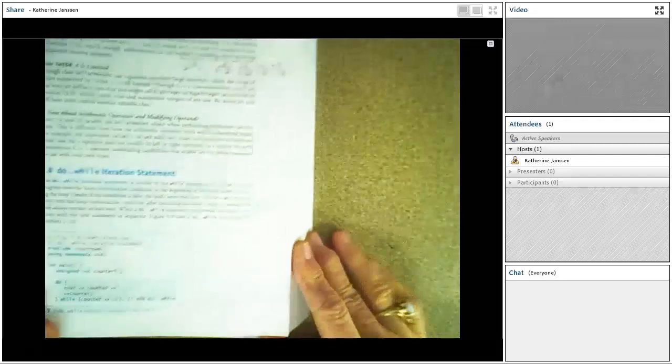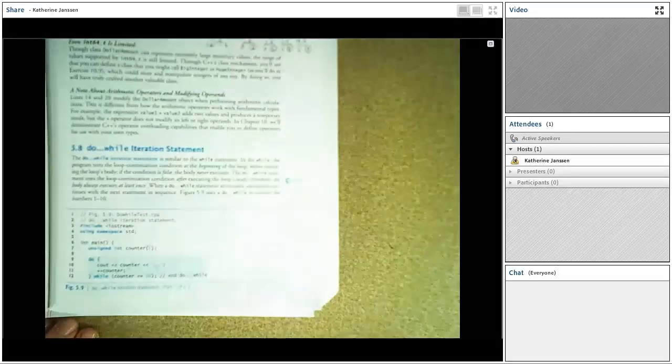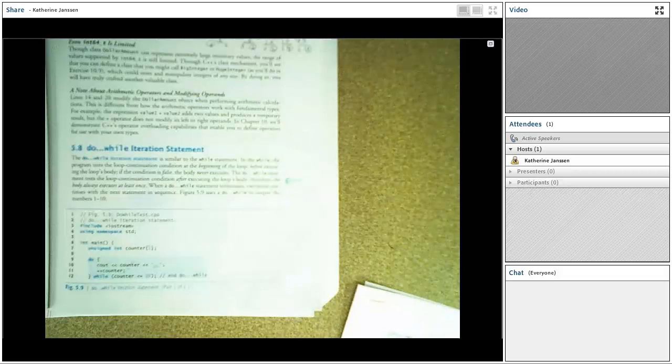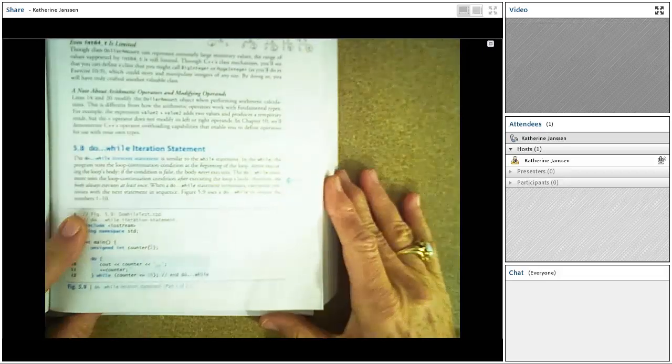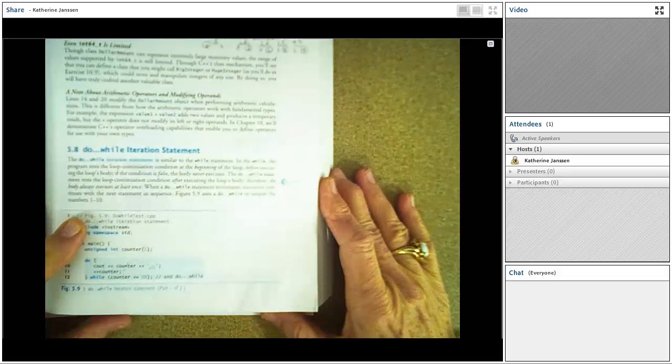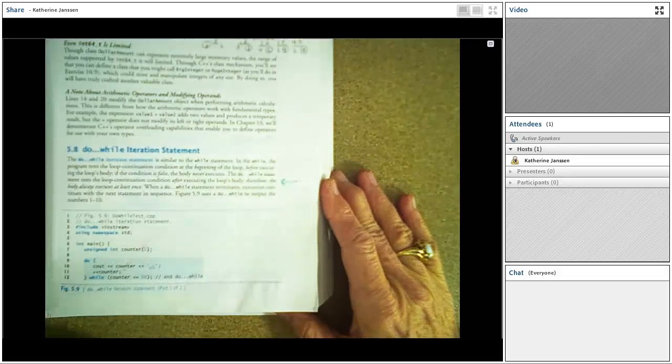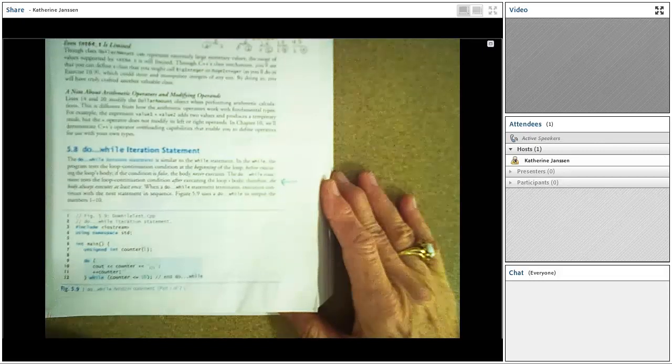On page 179, we have the discussion regarding the do while iteration and the while iteration. The do while iteration is similar to our while statement. In the while, the program tests the loop condition at the beginning of the loop before execution of the body's loop. So if the condition tests false, the body of the loop would never be executed. That's a special note.